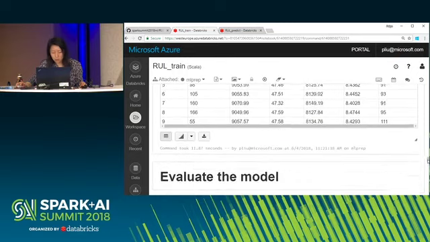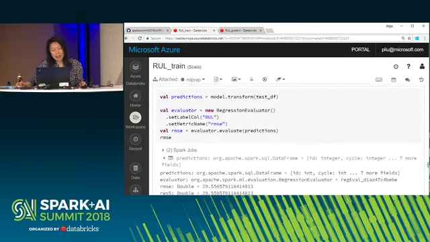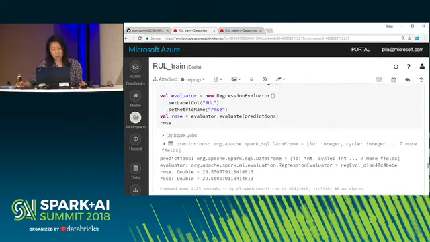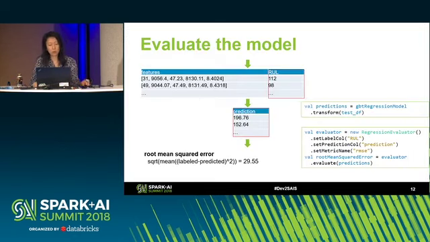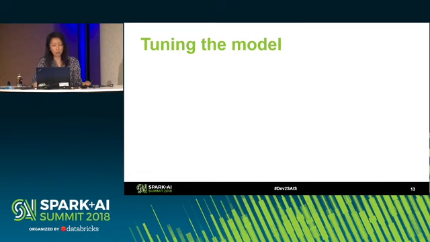And here's the code. Now let's say this error is still too large, and we need to tune the model. So Spark also provides a few mechanisms to tune the model.